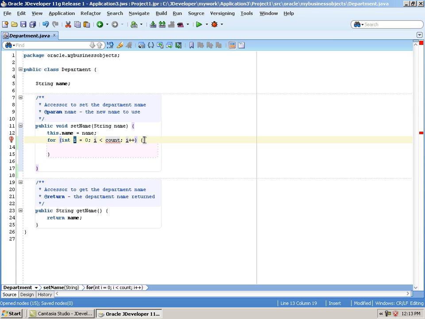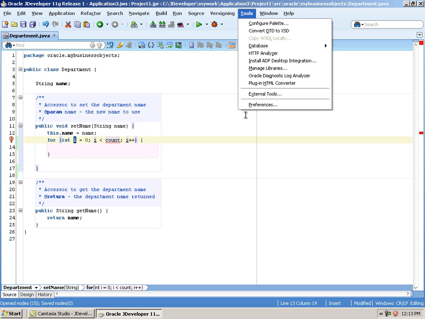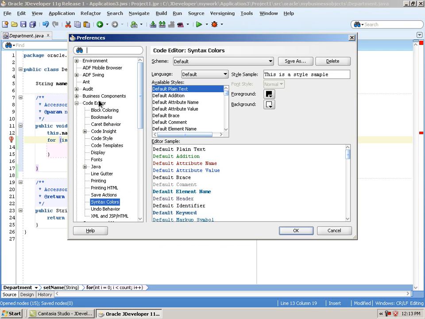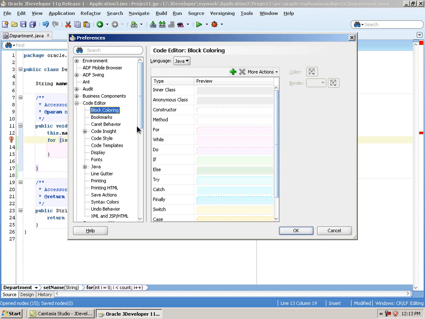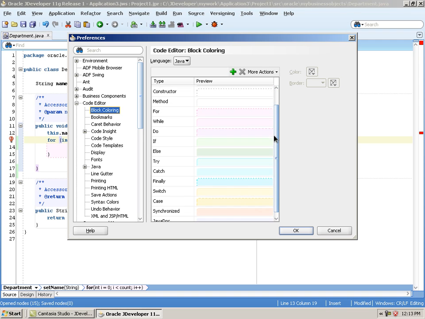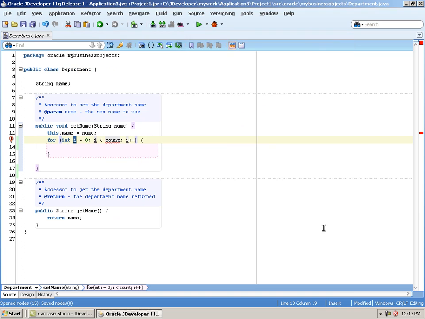These block coloring features and the colors are changed by Tools, Preferences, Code Editor, and then Block Coloring. And you can essentially change all these different blocks and their coloring schemes to suit your own needs.